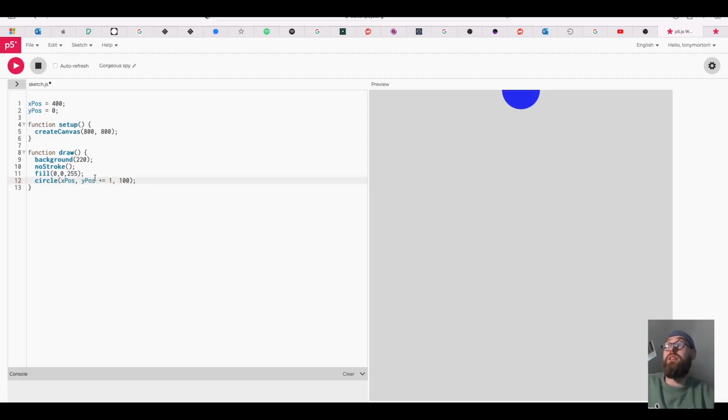And so what that does is, yPos is 0. What is stored in yPos? Well, it's 0. We're going to add 1 to it. The result of that, which is going to be 1 on the first pass of the loop, we're going to store back into yPos. Then the next time through the loop, yPos, well, it's 1 because we've added 1 to it. We're going to add 1 to it again, store it back into yPos, it's 2. So we get this cumulative addition happening here. If I press play, we'll get this ball slowly moving down.